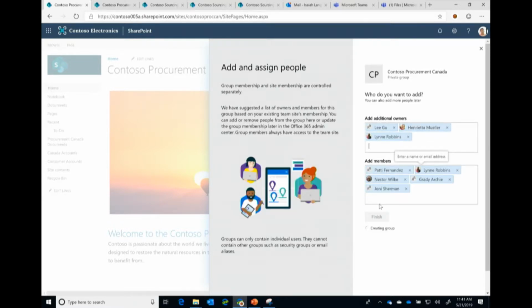And what's happening under the covers is a new Office 365 group is being provisioned. Normally when you create a group, a brand new team site is created for that group as well. In this case, we're not creating a new site. We're telling that group to point to this existing Contoso procurement site to be its SharePoint team site resource.